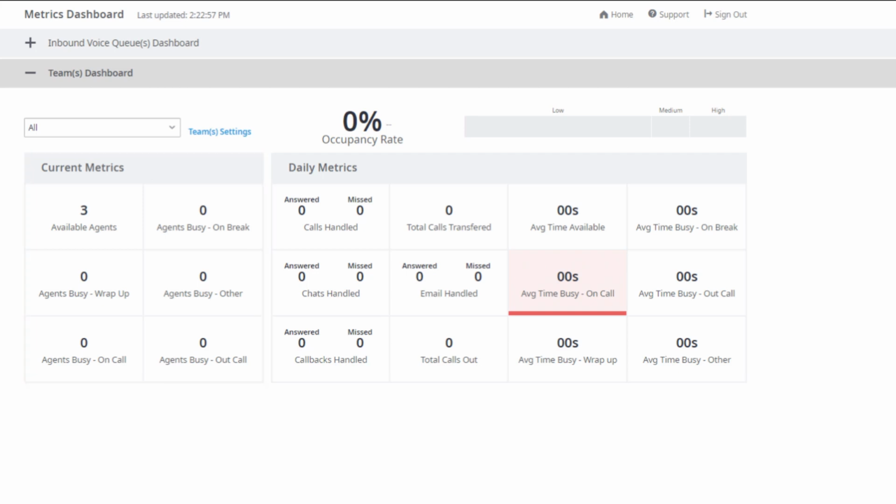We hope this lesson on dashboards will assist you in being able to find and view pertinent data, so you may be able to watch over your call center performance.